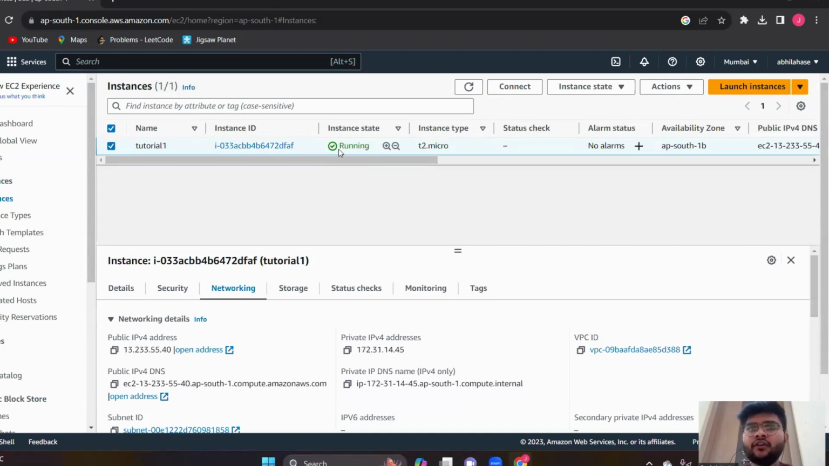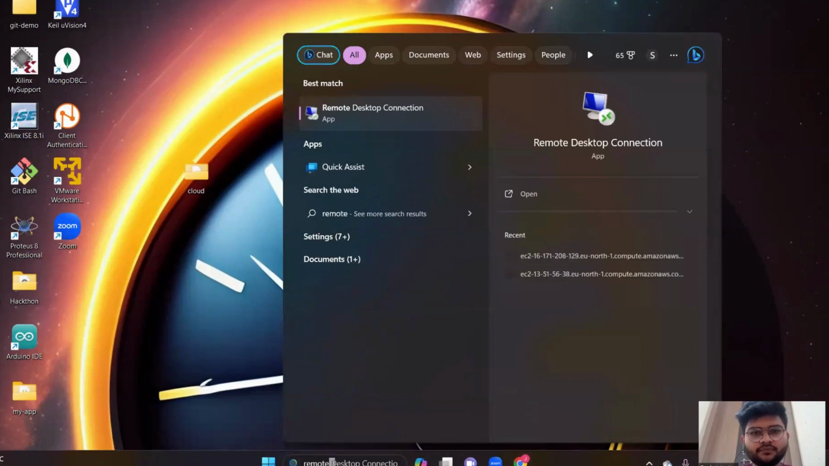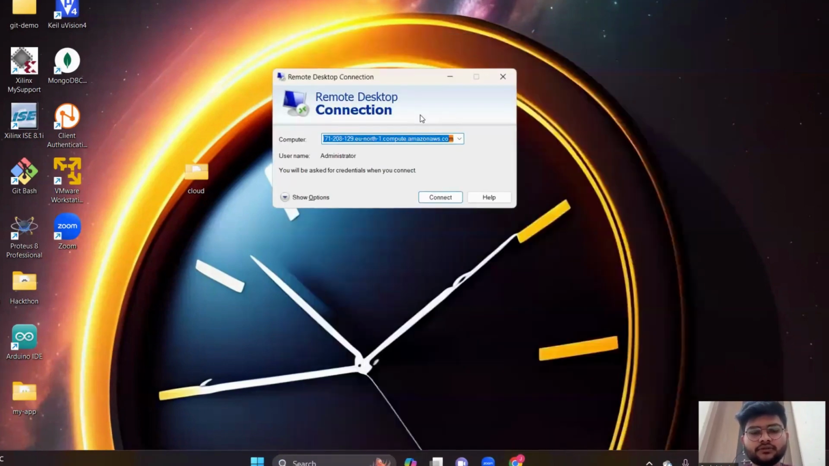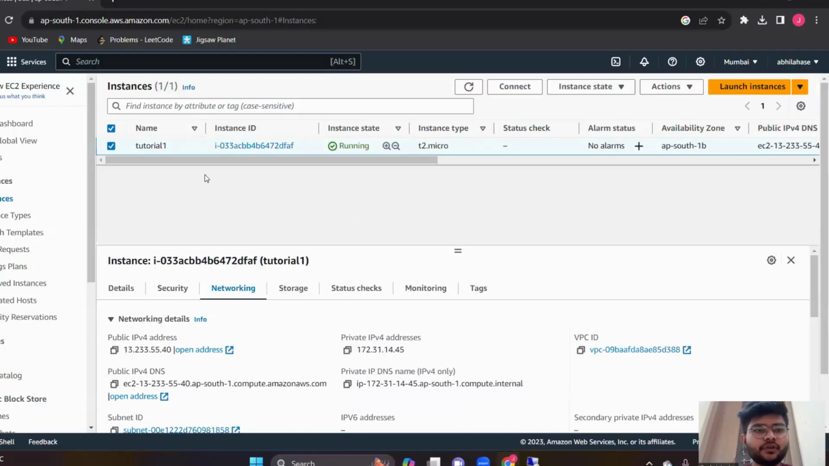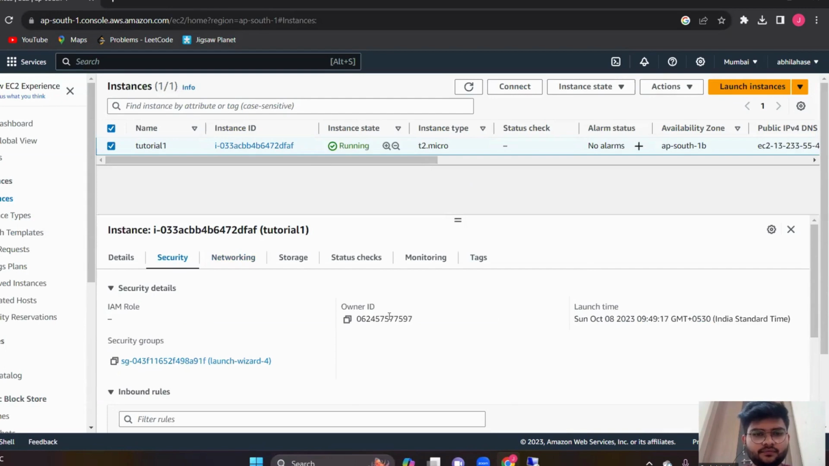So now we have created our virtual machine, but how to access it? Let's see how we can access it. Just go here and write Remote Desktop Connection. Now here you have to choose. We will require two things. You can go here to the instance state. In the security group, we will require the DNS address.